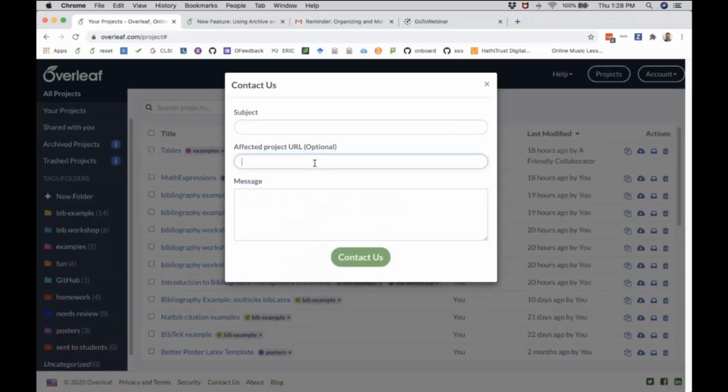We strongly suggest that if you're having trouble with a particular project, that you include the URL for that project, because it'll help us troubleshoot any problems that you're having. And when you hit contact us, you're going to be sending an email to support@overleaf.com. All of our emails are read by a human, and we try to respond quickly. We're definitely happy to receive any feedback that you can provide that way, or any requests for help.